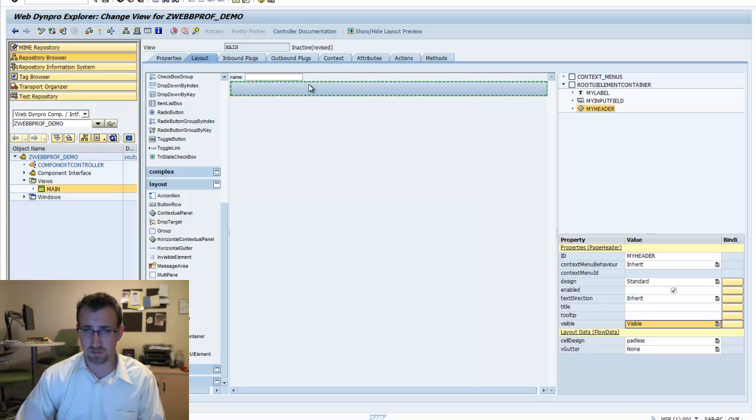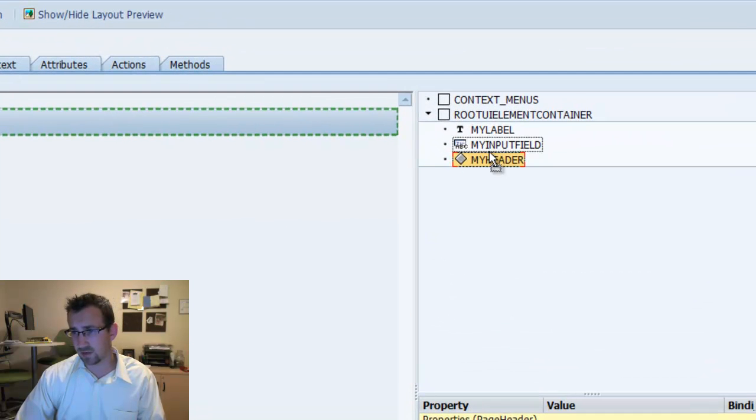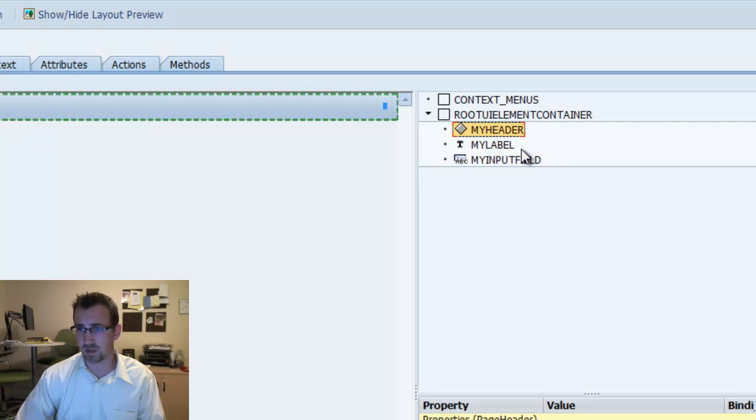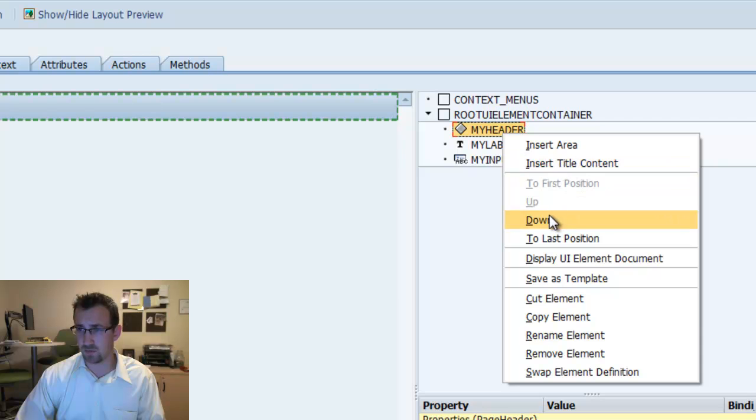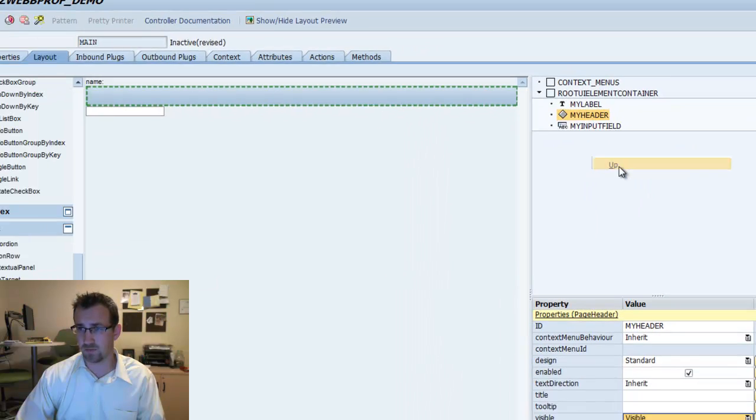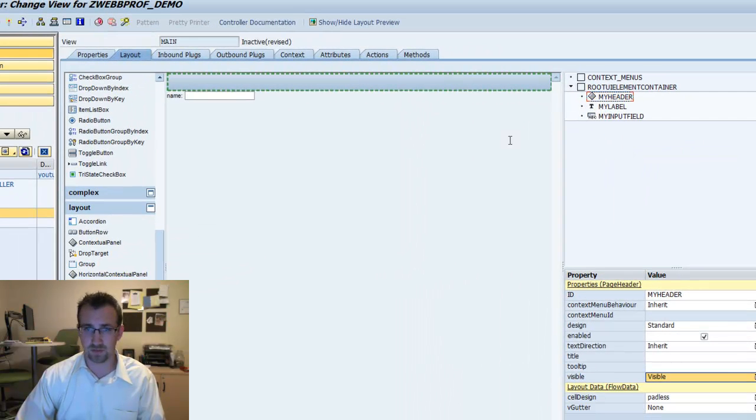Sometimes that can create some serious problems, so I typically do it this way. If I hold on to it and I let go on the input or on my label, it will go above that element. So I let go, and there it is. Another way to do it, if you're not comfortable with the dragging over here, you can right click and say move down, right click and move up. That's the safest way to do it for sure.